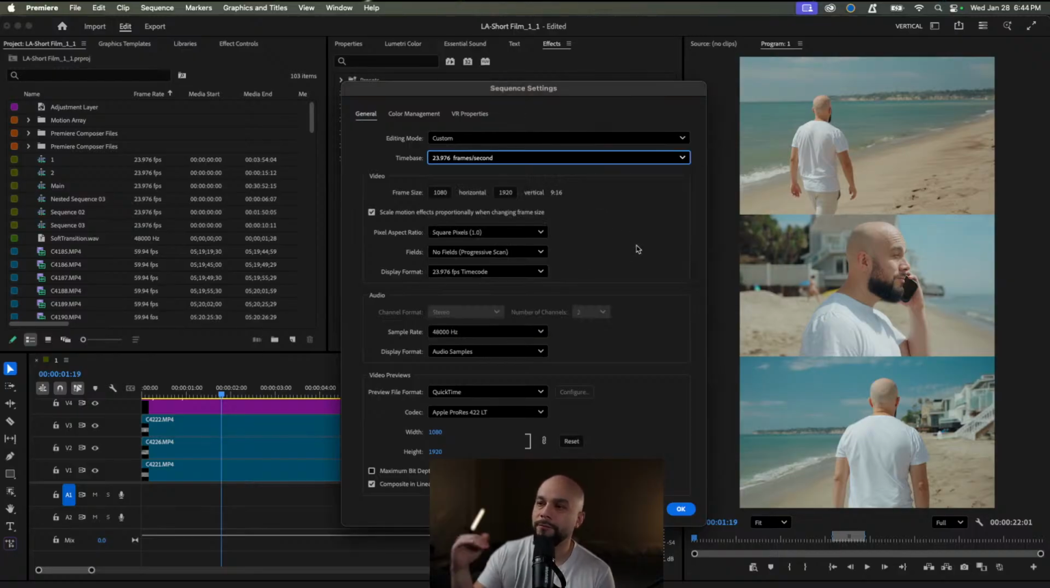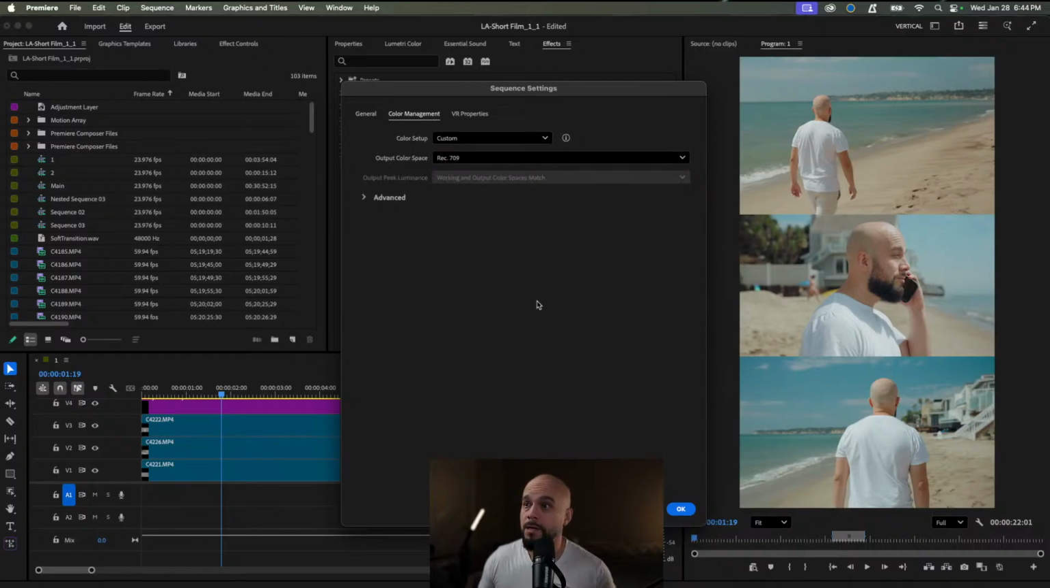Make sure that the frame size is the same, 1080 by 1920. So this is a vertical 9 by 16. All right, make sure that's set. And then we're going to go to the color management. We're going to make sure of the color setup right here, right? I have a custom one, but the output color space is going to be Rec 709, and you could change it to Rec 2020, Rec 2100 HLG, PQ.